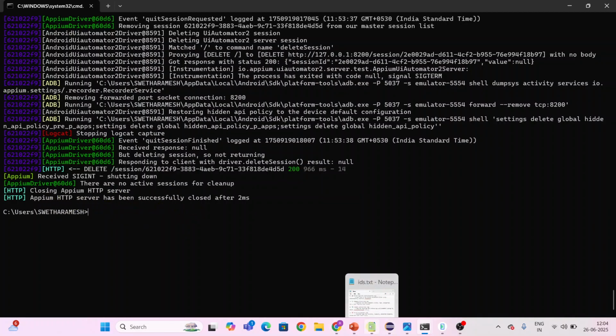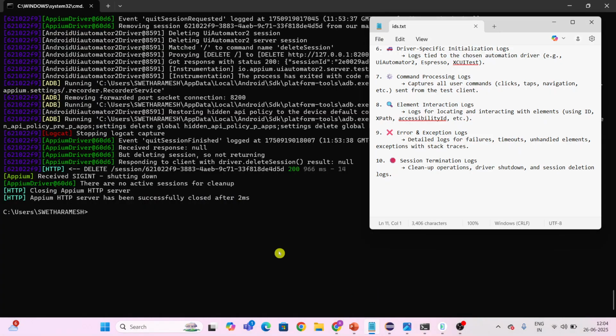These four lines are known as the session termination log, that is, the cleanup operation, driver shutdown, and session deletion logs. You can see here it says delete session with the session ID, and it says the Appium shutdown is happening here. So this is the session termination log.